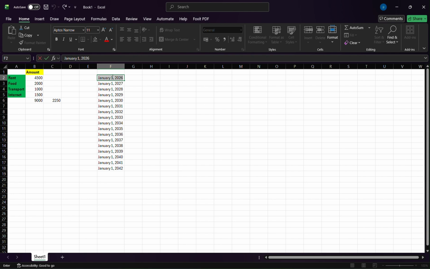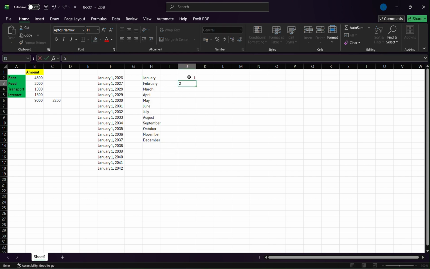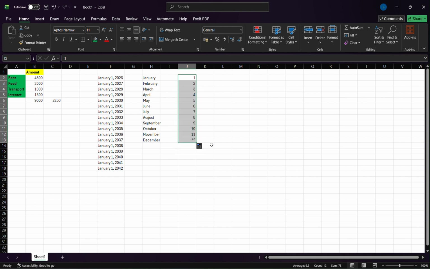If you type January in a cell, then drag the fill handle down, Excel automatically fills in February, March, April, the whole calendar. Same thing with numbers. Type 1 in a cell, 2 in the next cell, select both, then drag the fill handle down. Excel continues the sequence, 3, 4, 5, and so on. This is incredibly useful for building out dates, numbering rows, or repeating a formula across an entire column.